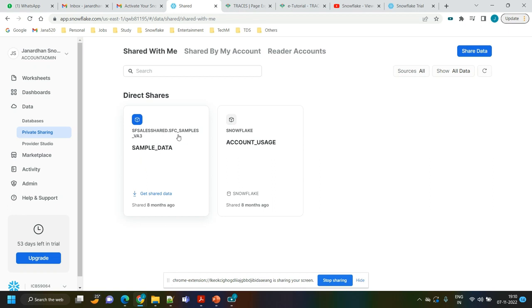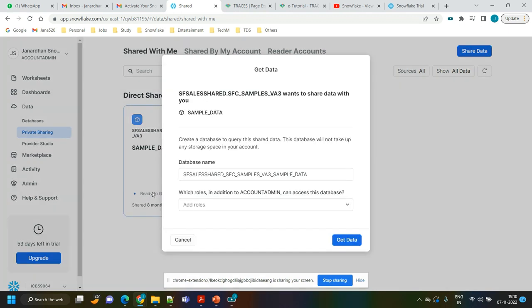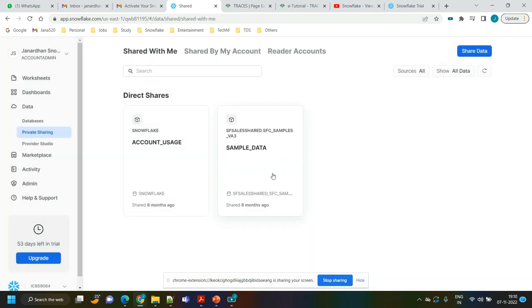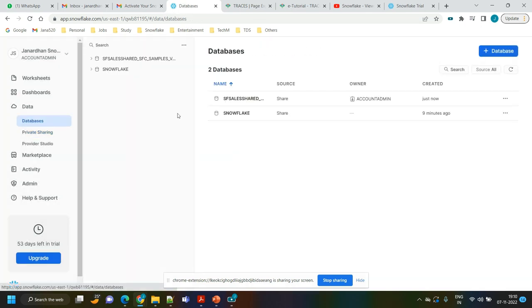So the schemas and tables are the same. If we want to get this database, we just have to click on this get shared data. By default it will not come, but we can get it by using this one. So just click on get data, then it will appear in your databases list. I'm just clicking on done. Go to databases. Here you can see two databases, now both are shared.